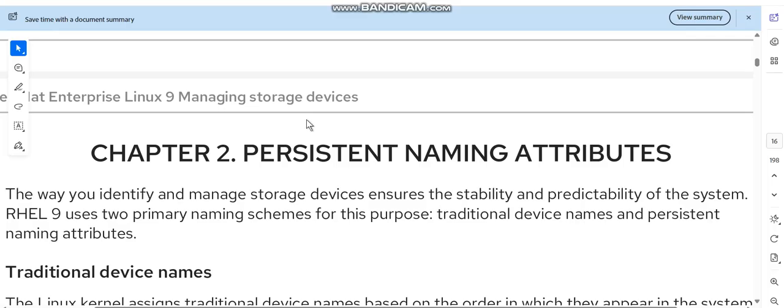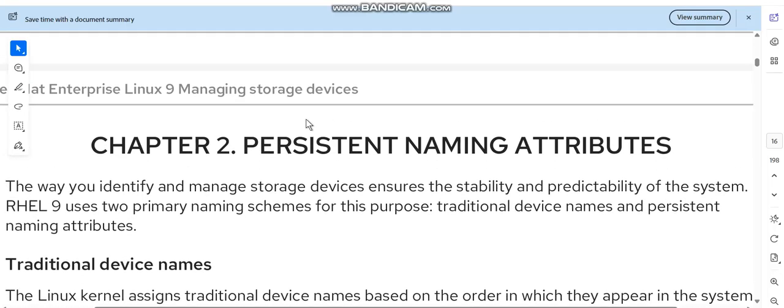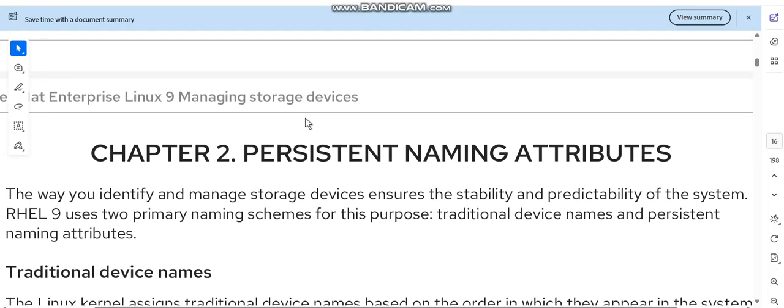Chapter 2: Persistent naming attributes. The way you identify and manage storage devices ensures the stability and predictability of the system. RHEL 9 uses two primary naming schemes for this purpose: traditional device names and persistent naming attributes.